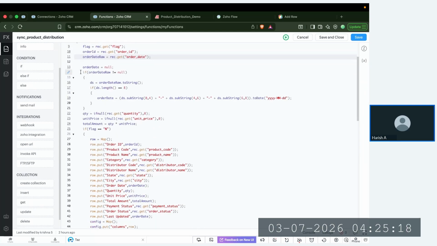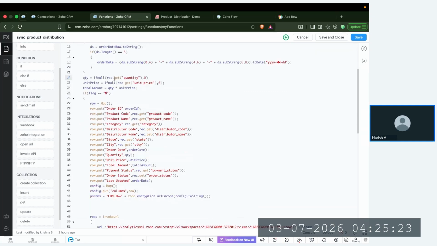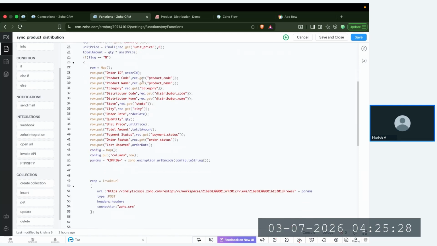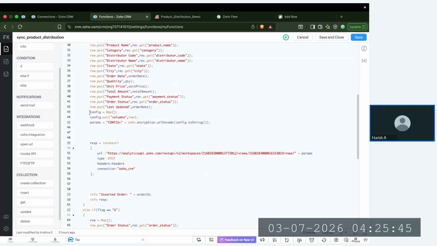I'm just checking before doing the process. Then I'm getting the basic setup for skipping the errors. Then I'm making the row, this is the syntax: the ID from the Zoho Analytics table, and this is the value of that. So I'm making it in the row map. I have to configure the map, and I will put the row in here, column by column. So these are the syntax we have to follow.